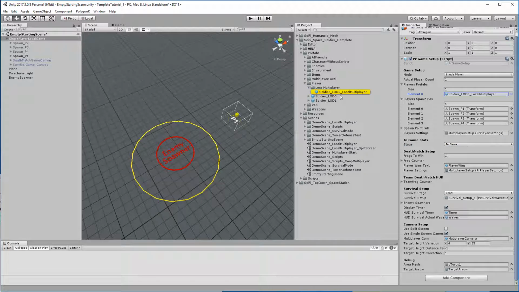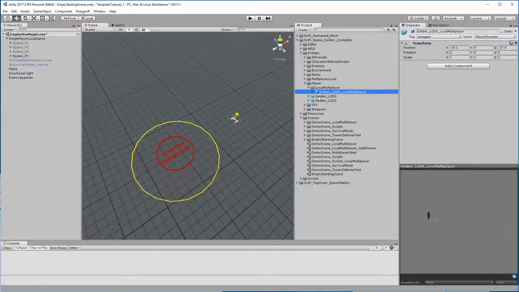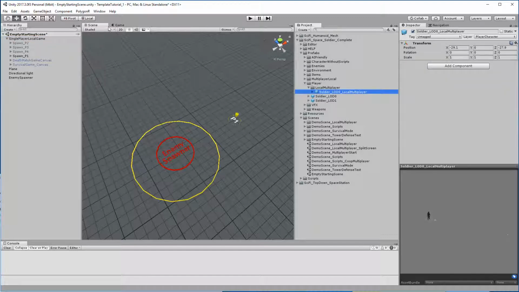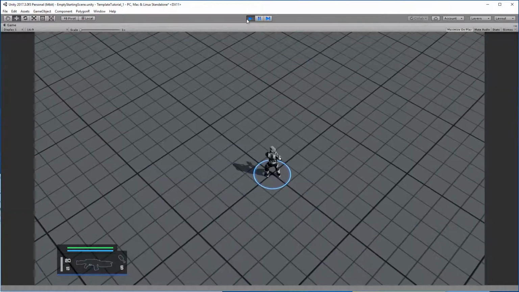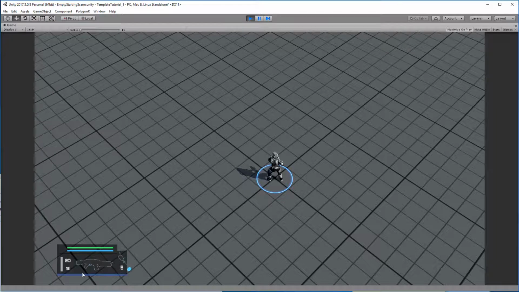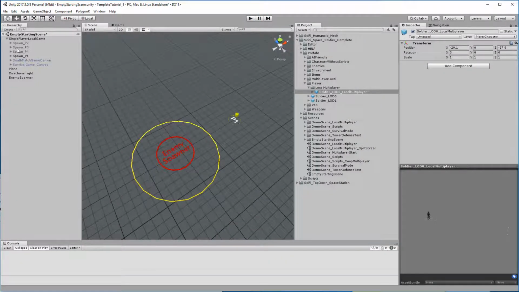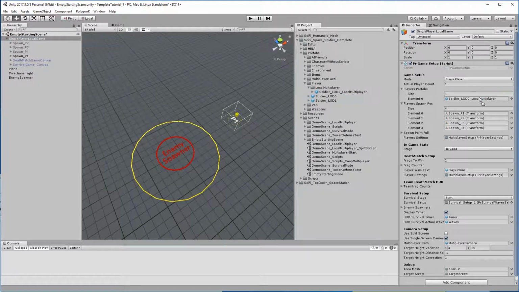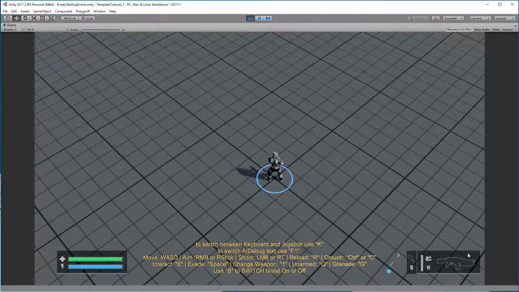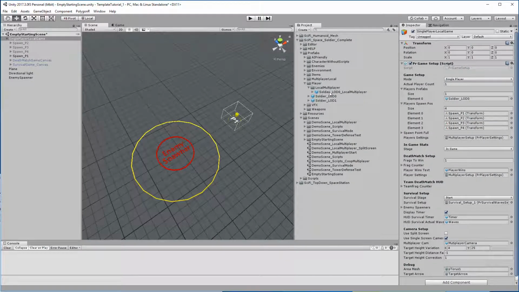This prefab is this one. You can use both, but in this case, if we play the game, this one has the HUD structure in the left side. The other one is more like a single player HUD, okay? With health and stamina here and weapon on the other side. It's the only difference.